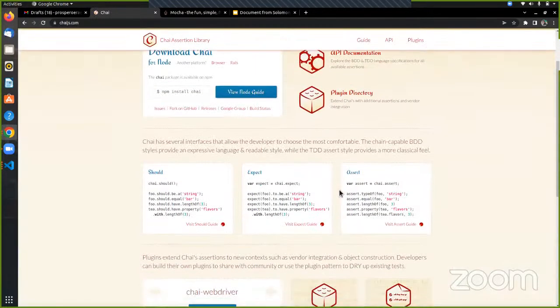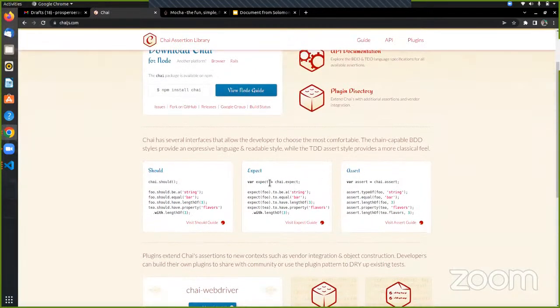Hope my screen is visible, guys. Yes. Hello, guys. My screen is visible, yeah? So this is one assertion style, should. This is another one, expect, and this is another one, assert.